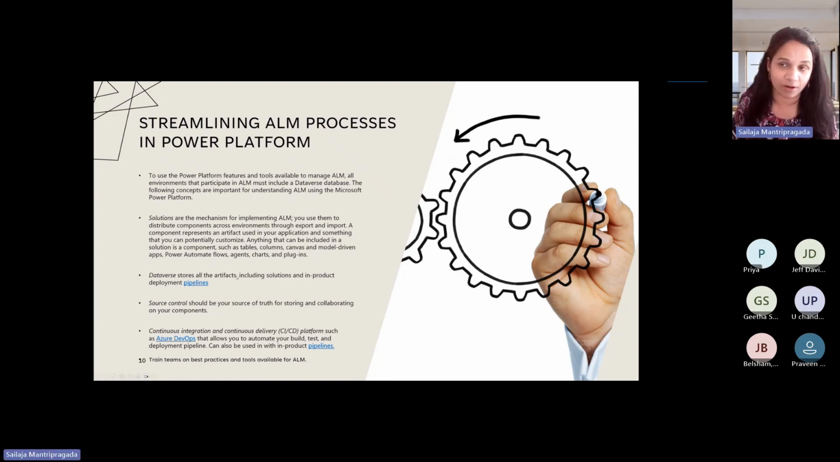And then another important piece to keep in mind is that everything about a solution, the artifacts within it, everything stays in a Dataverse database. Any pipelines, the artifacts within the solution, including the solution itself, everything is stored in Dataverse. And you could use CI/CD platforms such as GitHub or Azure DevOps, which is the most popular, to automate your build, test, production, the whole deployment pipeline.